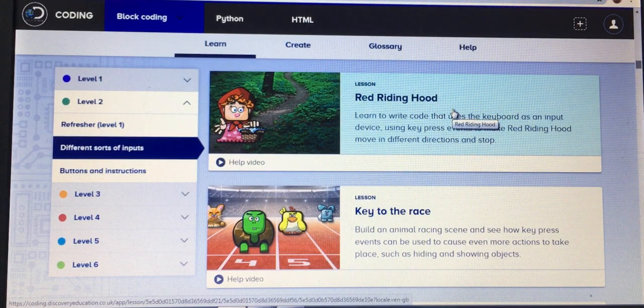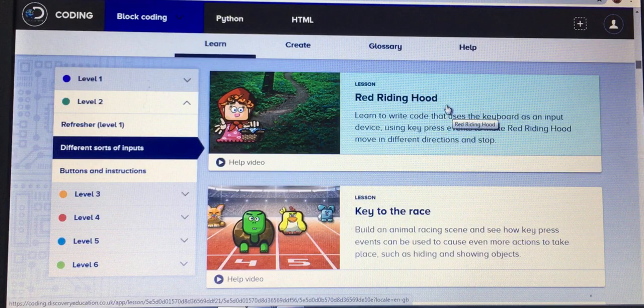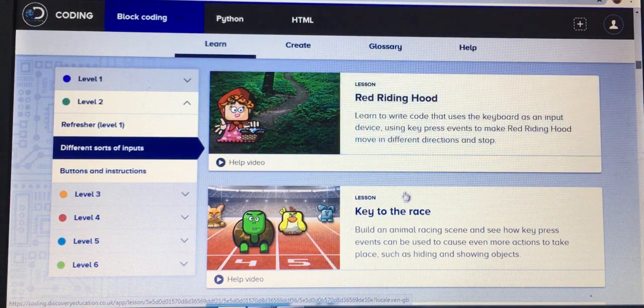So most of you hopefully did complete last week's refresher level and are ready for some lessons on different sorts of inputs. Okay, so what are we going to do today? Well, in the lesson on Red Riding Hood, we're going to learn to write code that uses the keyboard as an input device, using key press events to make Red Riding Hood move in different directions and stop. If you complete the Red Riding Hood activity, please feel free to move on to the next lesson today, Key to the Race, where you get to build an animal racing scene.